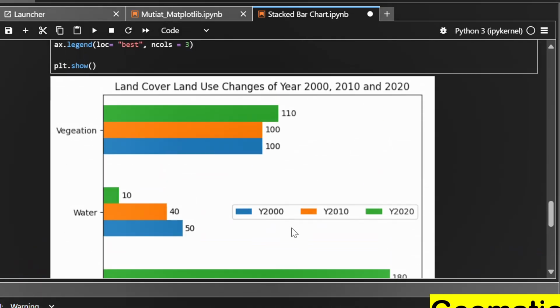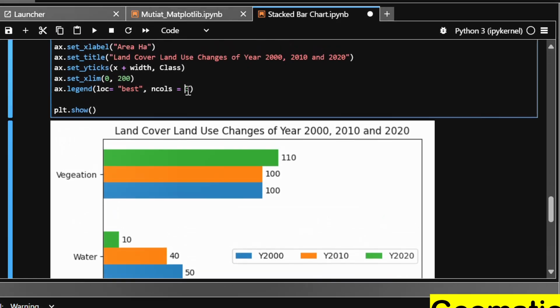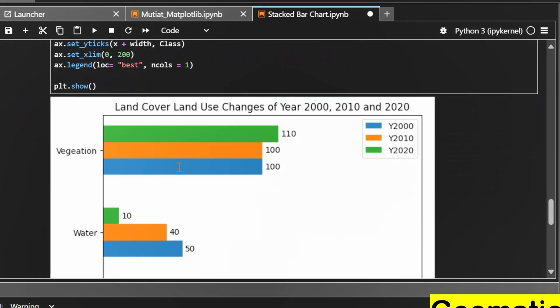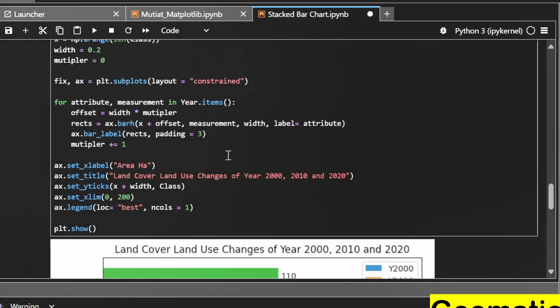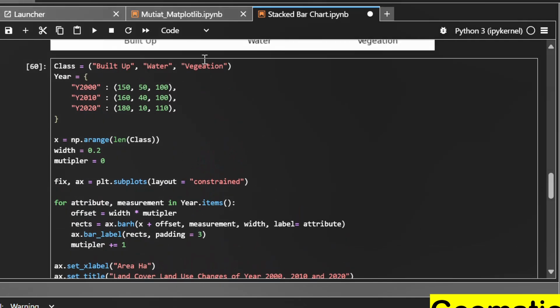Now in this way I can make this column to be 1. You can see now. So this is the way you can make it. You can have other variables. For example, you see here that we have vegetation. Let's say you have bare soil. You can add bare soil here.